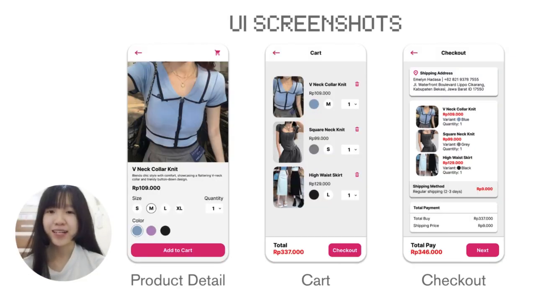Next is the UI for the product detail, cart, and checkout pages. For product detail, there is the product name, product description, and price. The user can select the size, color, and quantity of the product. If it's already okay, they can click the Add to Cart button.